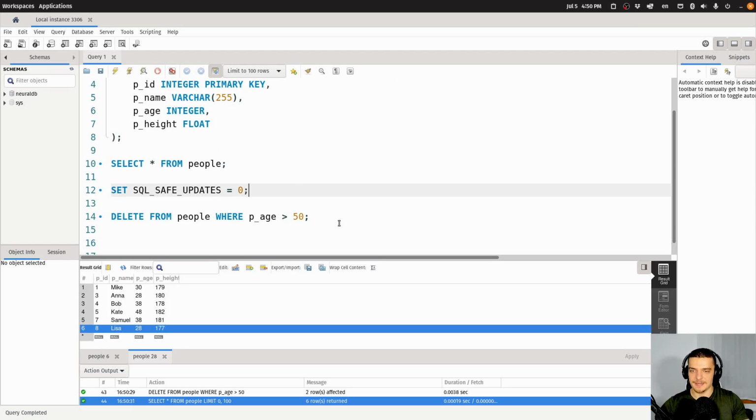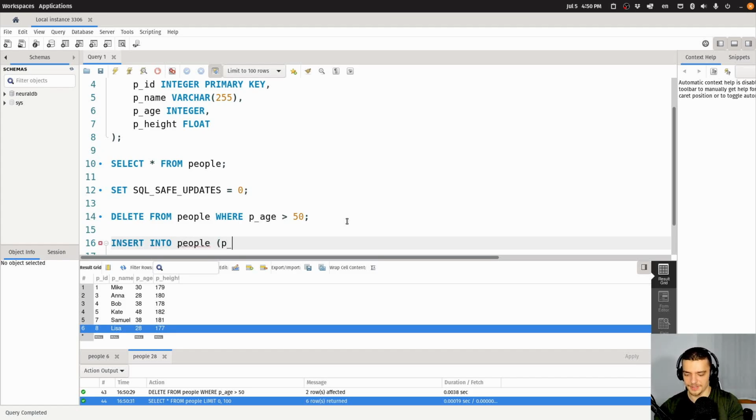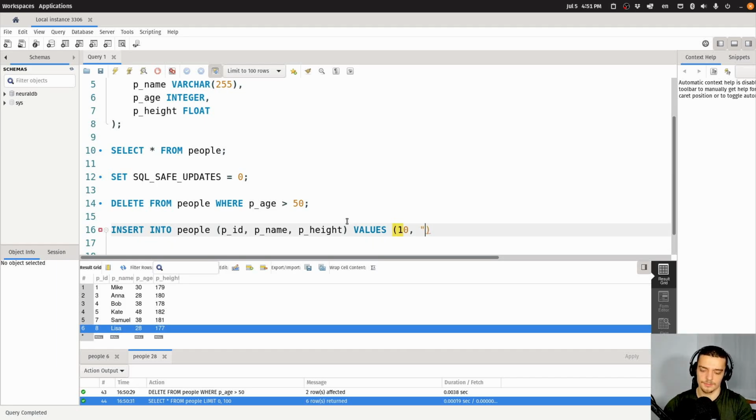Now, let's say I'm going to insert a new value here. Let's say I insert into people, and I'm just going to go now with p_id, p_name and p_height. I don't care about the age. And I'm going to insert values. Let's go with ID 10. I know 9 is free, but I'm going to go with 10. Then let's go with James, since James is no longer here. And then we're going to go with, remember, this is a floating point number, so we can actually say 178.23.